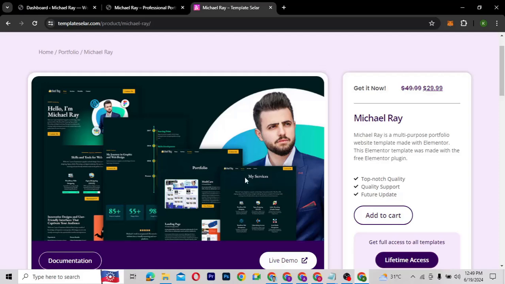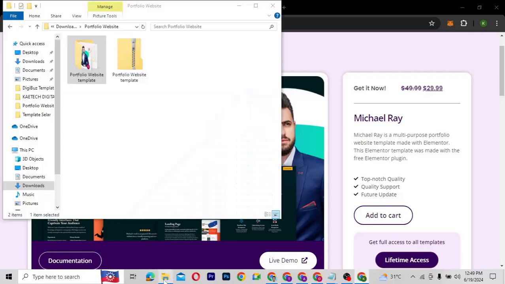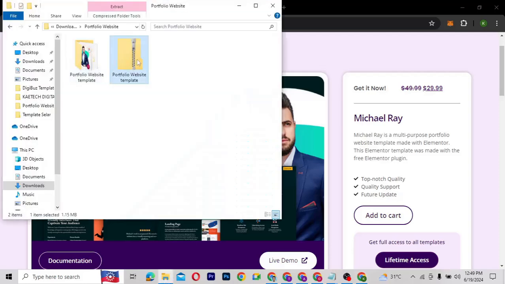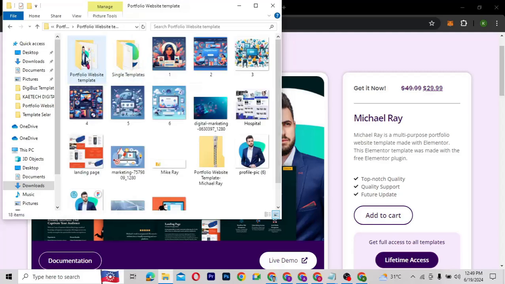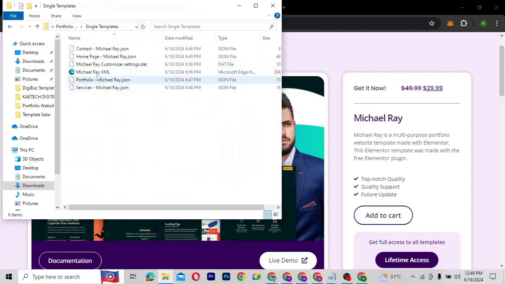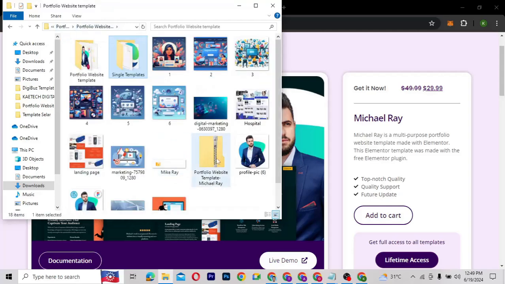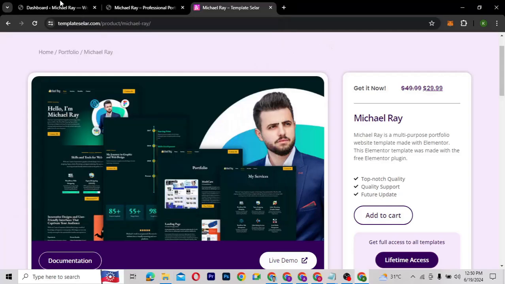So let's say you have downloaded this particular template. This is what you're going to get. When you unzip it, make sure that you unzip it, this is what you're going to have. You're going to have all these templates in it. Now we're going to need this particular one, and then also maybe some single templates over here. So that is exactly what we are going to use. So now let's jump into the website.